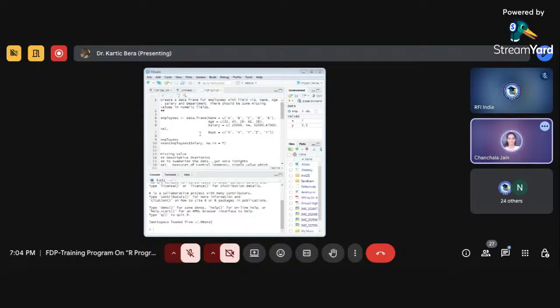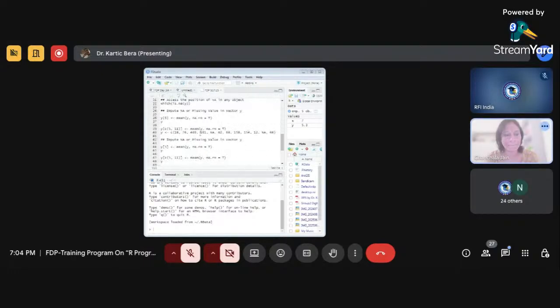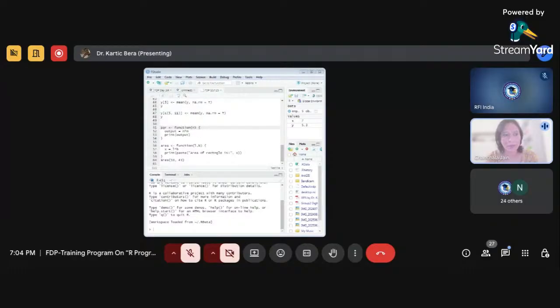Come down, wherever you have created that function. Come to line number 59. Run this. There is some problem. There is no run button. Press Control Enter. Control Enter. The function is not working. There is some problem with RStudio, sir.